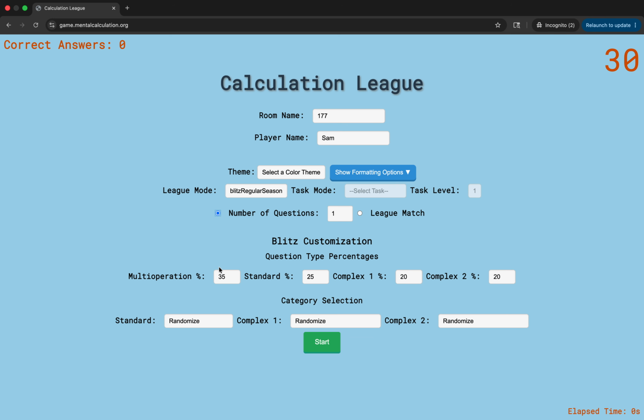I'll go over the basics of the league match changes first. The league match change, as you can see here in the customization, is that we are going to have 4 categories per mini match now. There will be 2 complex categories, 1 standard, 1 multi-operation. Last season there was only 1 complex category.